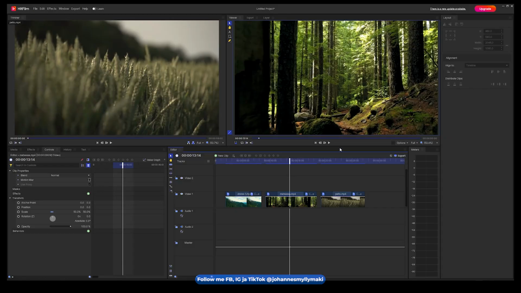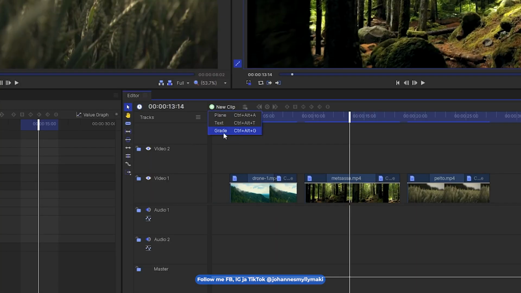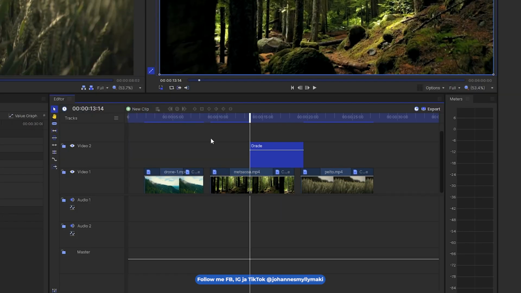Now that we have adjusted the colors of the video, this is a great opportunity to talk about the grade layers, also known as adjustment layers in Adobe Premiere. To add a grade layer, click New Clip and select Grade. And here we have our adjustment layer.